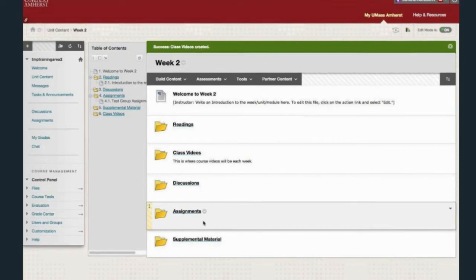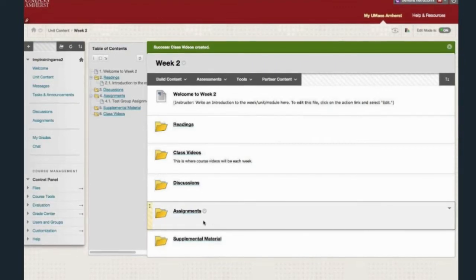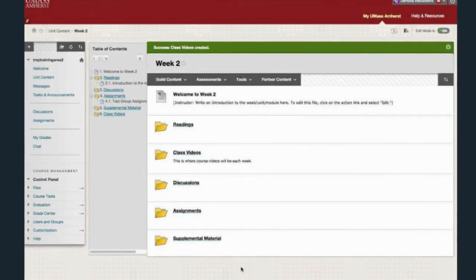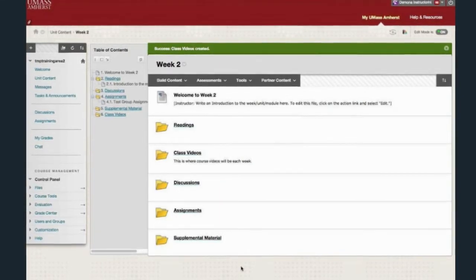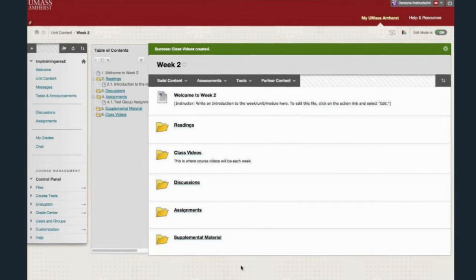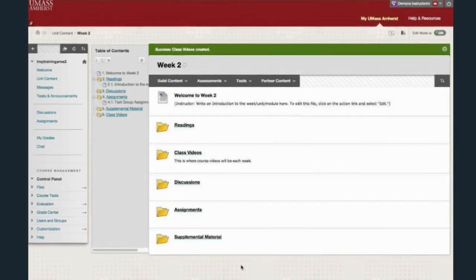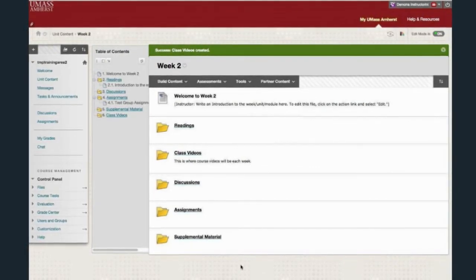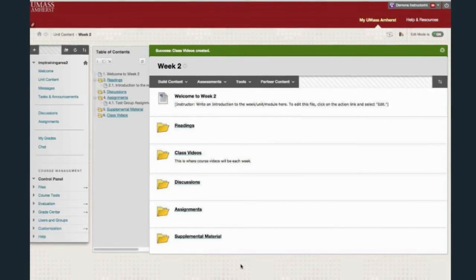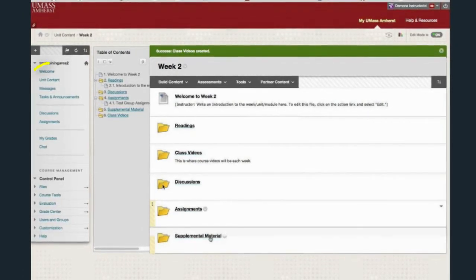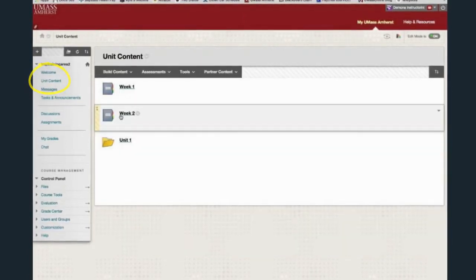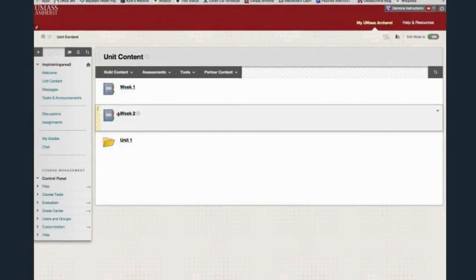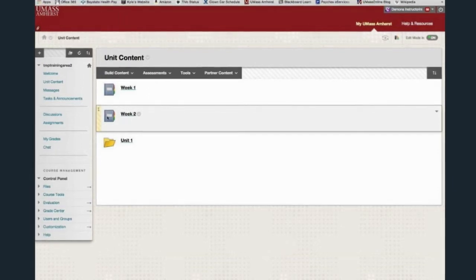Now, where I'm going to stop you is that once you make this structure up, and you're going to have here readings, and then course videos, discussions, assignments. If you like this format and you plan to use this format every week, you're going to leave this area. You're going to come back into your unit content and you're going to see your week 2 here. You like your structure and you don't want to have to recreate it every time. You will come to your action link, the downward arrow, and you will go to where it says copy.